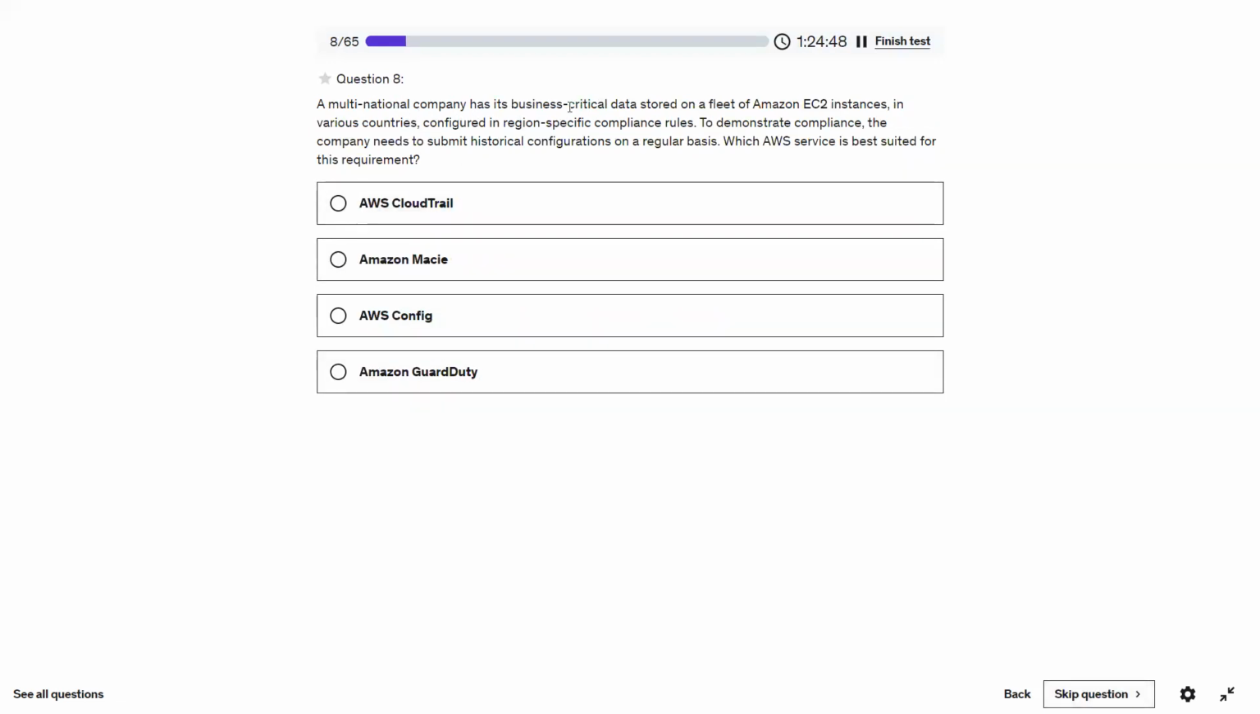A multinational company has its business critical data stored on a fleet of EC2 instances in various countries, configured in region-specific compliance rules. To demonstrate compliance, the company needs to submit historical configuration on a regular basis. Which AWS service? CloudTrail is just to see who hit which API. Macie is machine learning. AWS Config and GuardDuty, to detect the threat. So Config looks like the correct offering because they have to track the configuration.